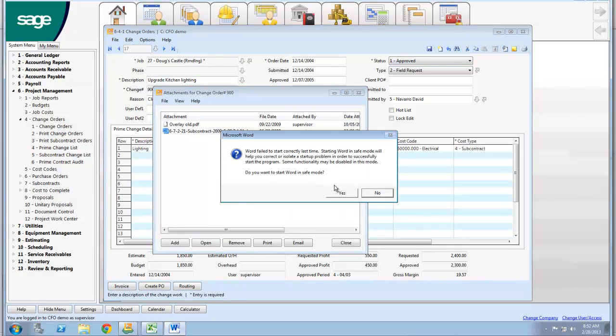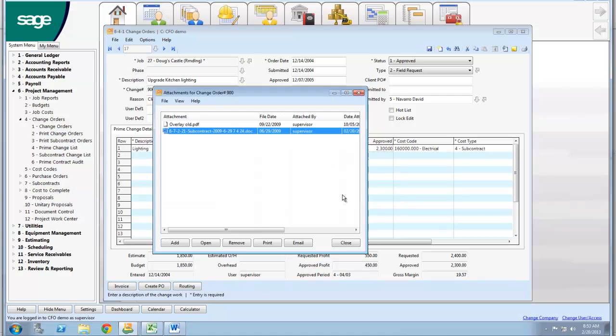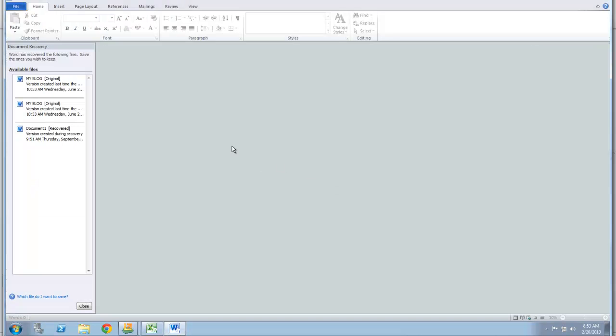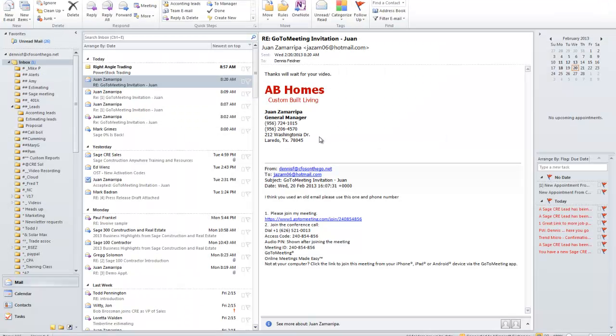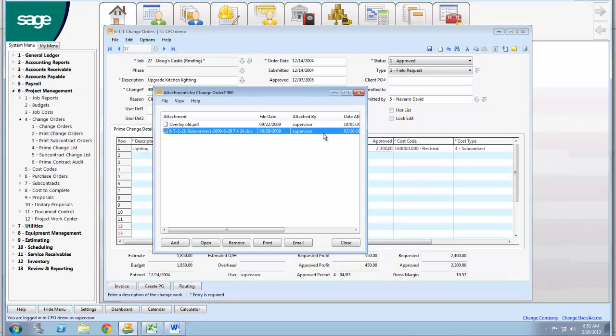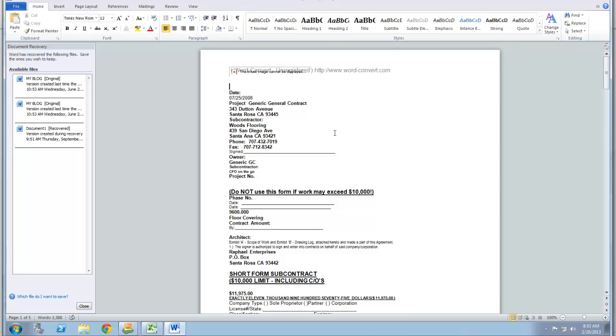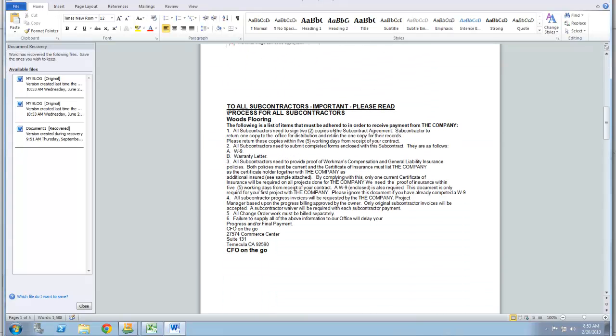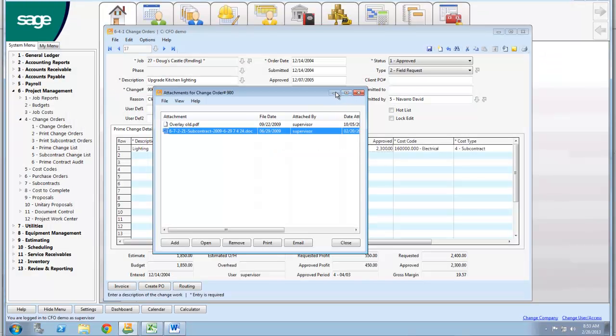Now, I don't know if I have Word on here. Let's see what happens. Oh, I do. Whoops, hang on a second. There it is. So there's the actual document. And it could have signatures on it, or it could be... So anyway, you get the idea. So you can attach things to this now, which we couldn't do before.